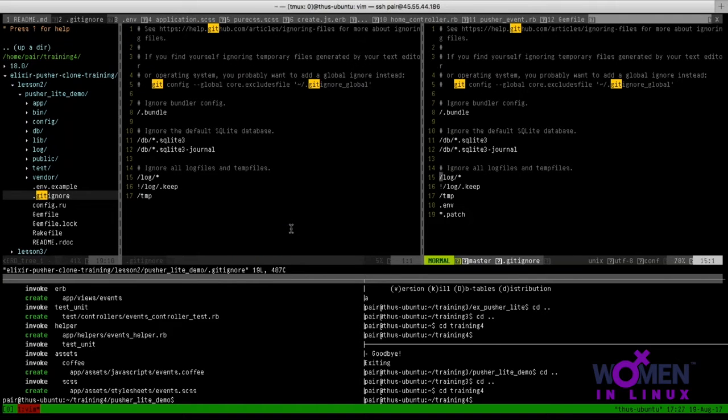We need to go ahead and just make sure that the passwords aren't in there, right? Just put that in there.